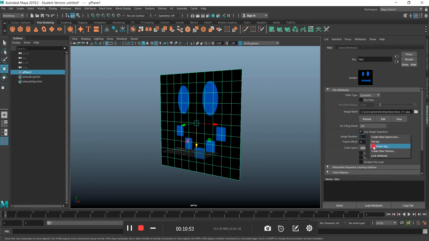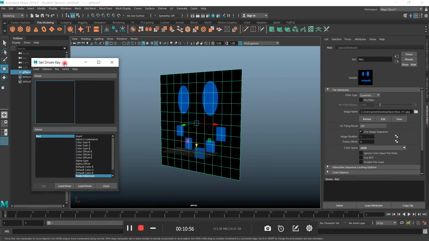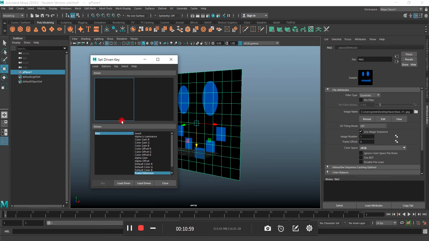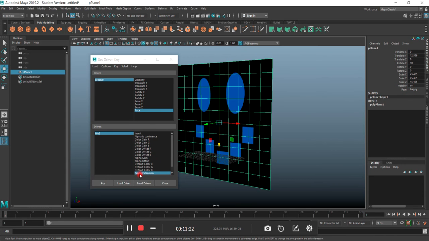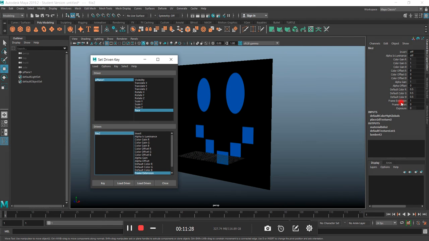And I am going to set driven key. Remember, I need a driver. My driver is going to be my plane. It's selected. Load driver. My face is the attribute that's going to be driving it. For the frame extension, I need to make sure this is on happy because it's in the happy position, and that's what I want first. So I'm going to go back here and make sure it's happy. Frame extension, if you click that right there, you need to make sure the frame extension is on 1. So we're on 1, that's frame 1. I'm going to key that. That should be my happy.